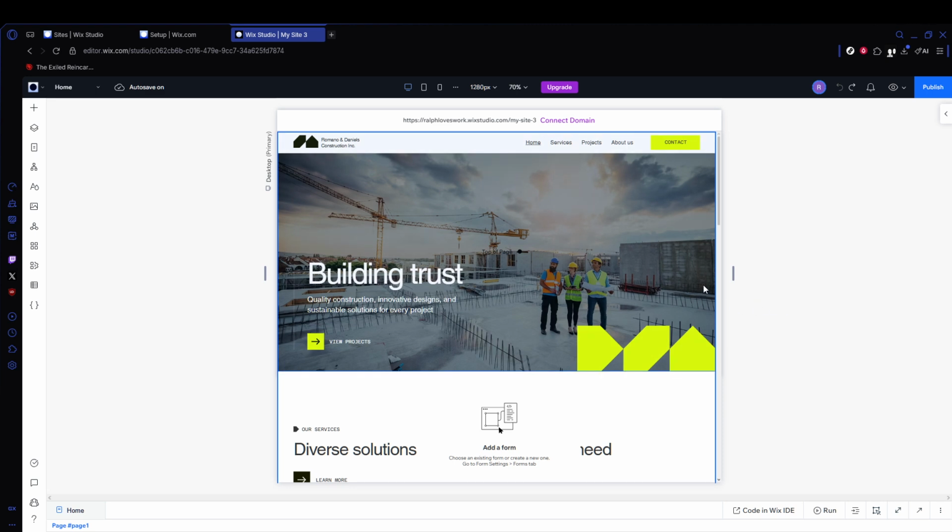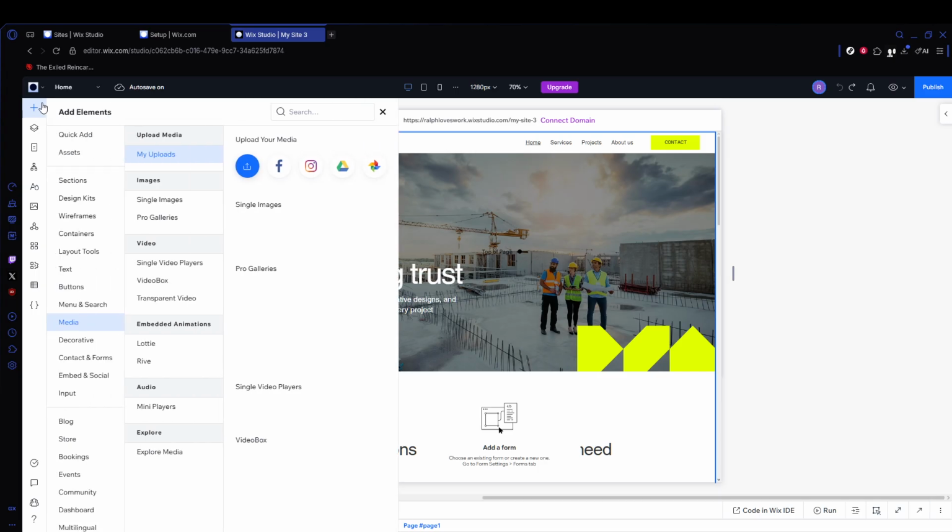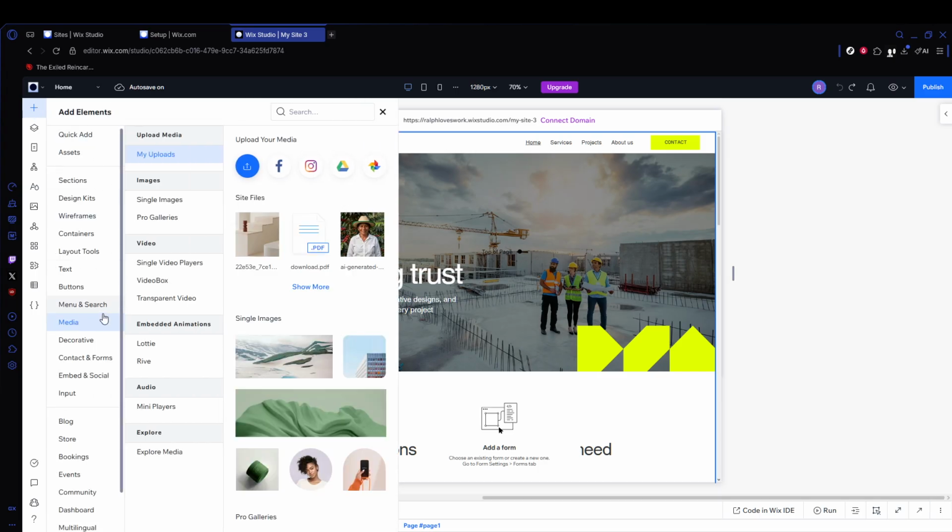Next, we'll add the mini player element. In the top left corner, click the plus icon to open the add panel. Choose media, then look for the mini players category. These are compact audio controls that fit nicely into most designs.